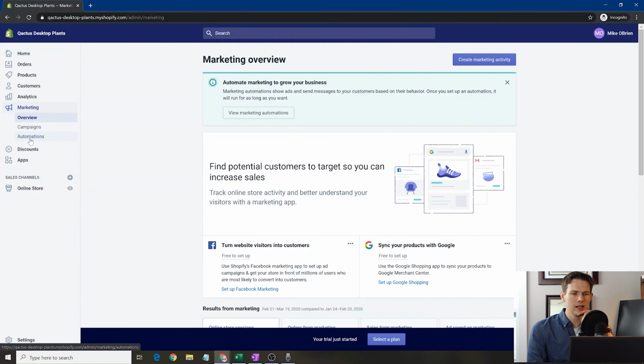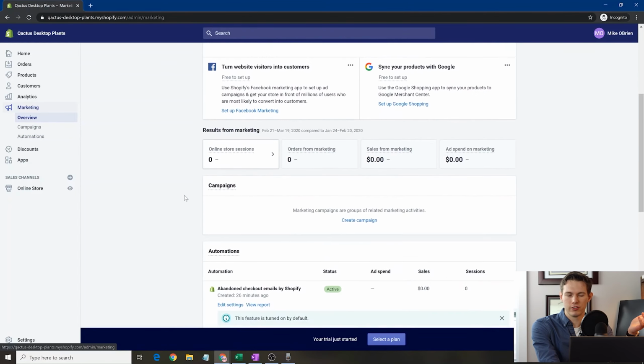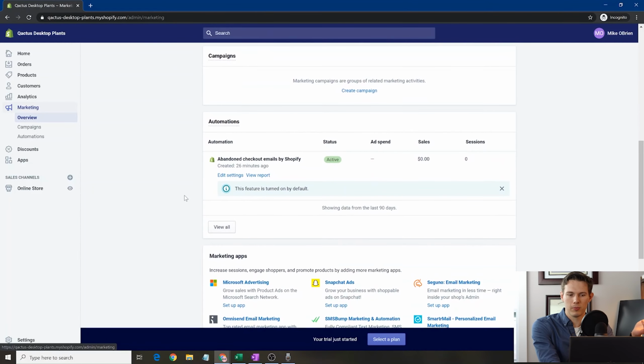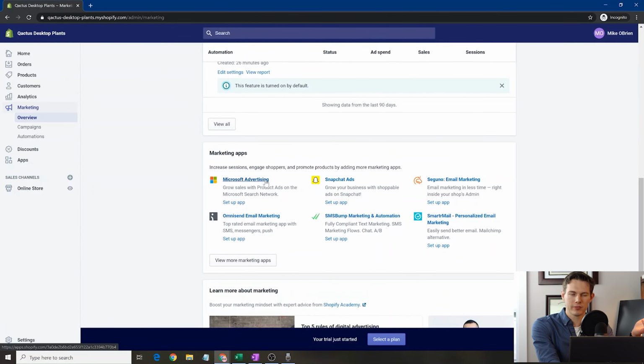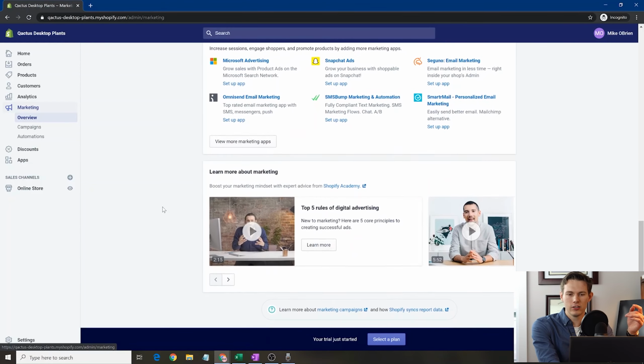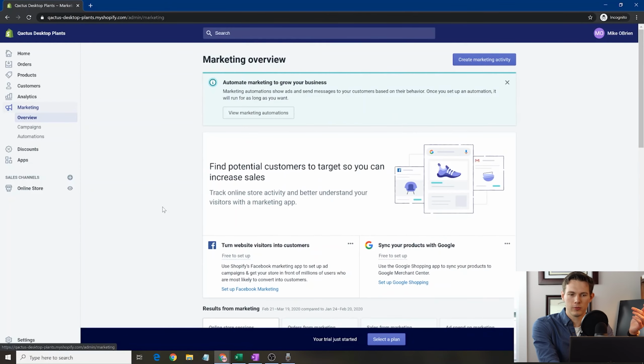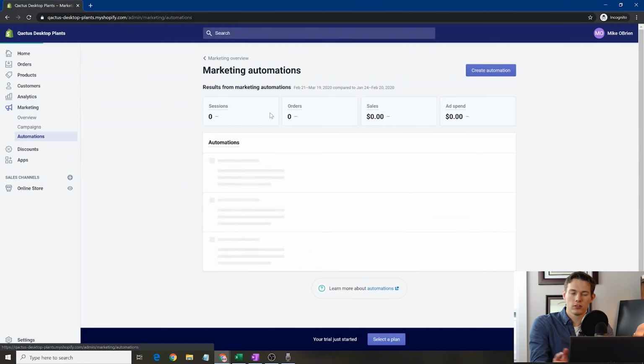Going down to marketing then, we have our marketing overview, and this is where we can integrate some apps with our website. And so going down here, you'll see that there's some other different options here. They're going to show you a little bit more about the marketing campaign you have, but there are some marketing apps, like I said, and I'll touch on that in a minute. And then you can go down, they have some blog posts about marketing. But at the top, they say they do have some marketing automations. So let's just see what they're talking about here.